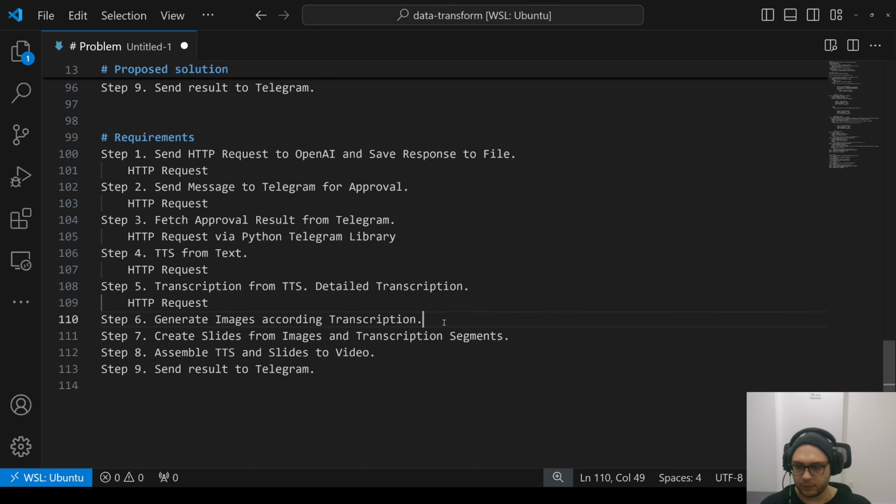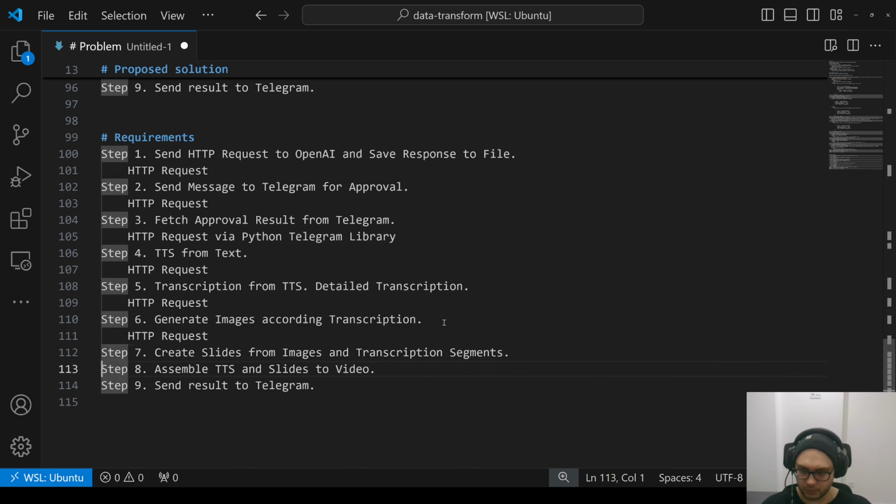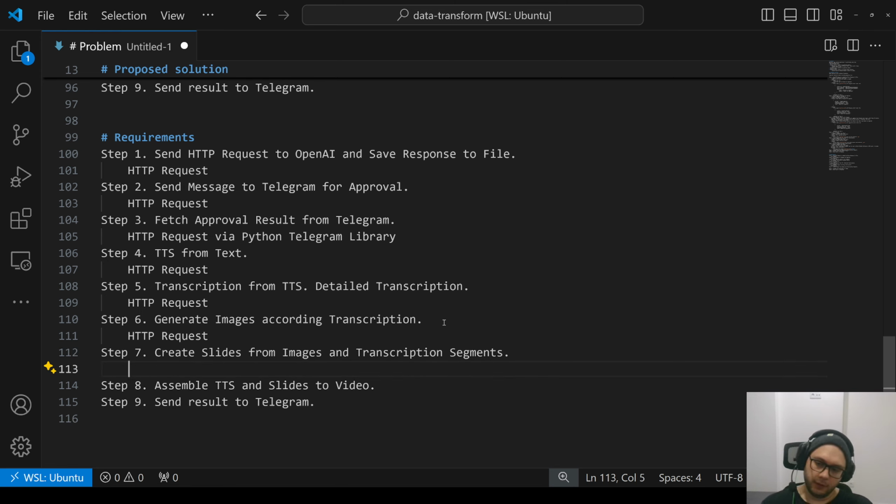Generate images according to transcription. It's same, there is nothing extraordinary. I'm afraid it will be all the same. No, this one is not the same. It's image magic. No, there was a library named video edit. Let me check it. Video edit. Yes, I think this is it, because I have that code somewhere.